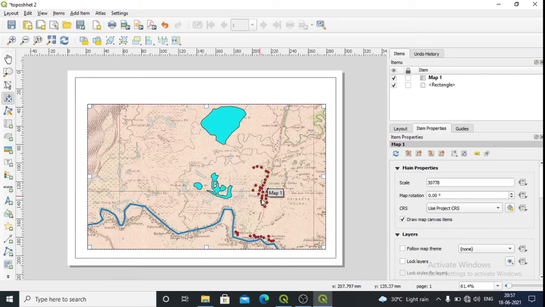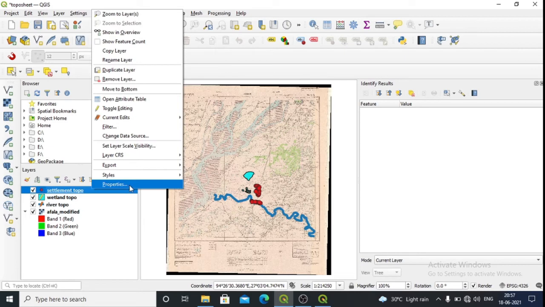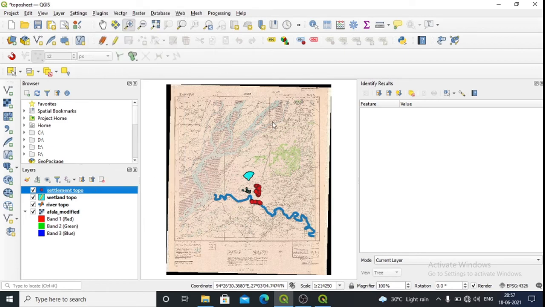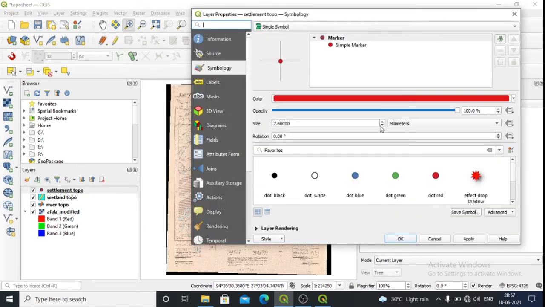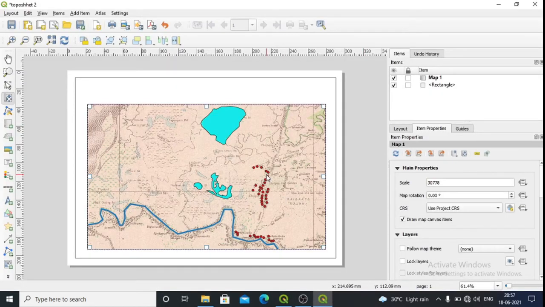Okay, now if you want to increase the size of this one, the points look a little small. You can increase the size. Go back, select the symbol like this, go to the properties, and you can increase the size also. Let me increase the size a little bit more, like 2.8, then apply and okay. Click on this one, the size will be increased. In this way you can increase the size of the point also.